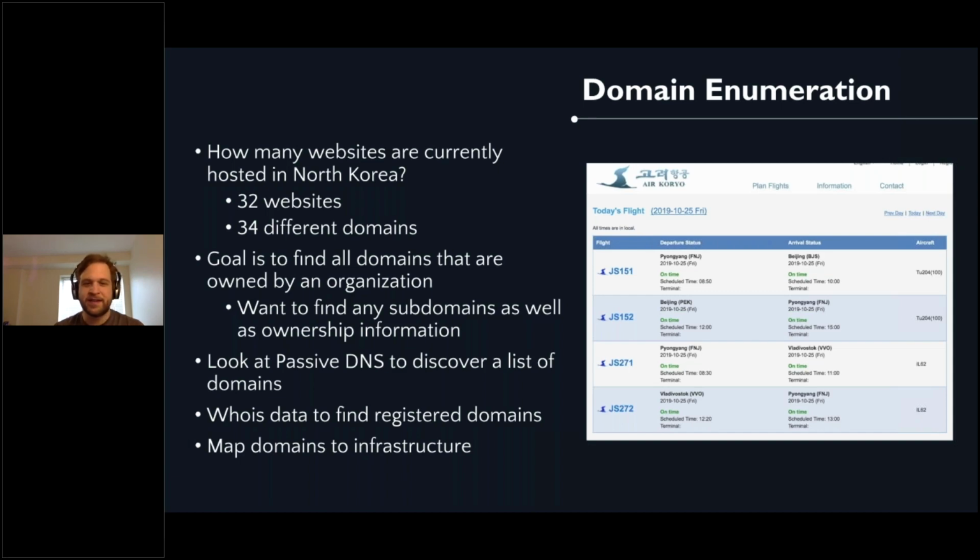We can use passive DNS data to discover these domains, whois data, but it really gives us a good way now where I can take some of this information and start to map it back as well, and see if there was anything that we missed early on when we were doing some of this asset discovery.